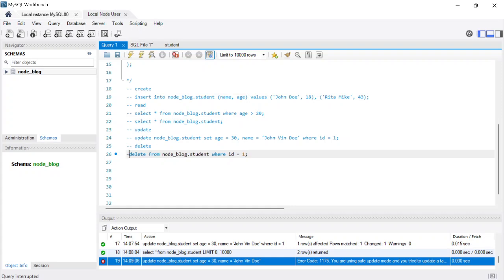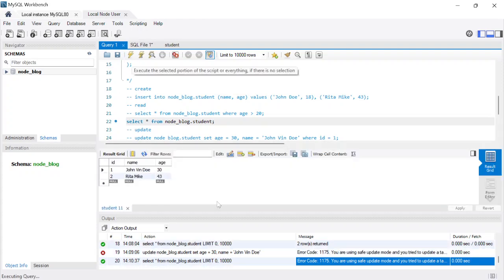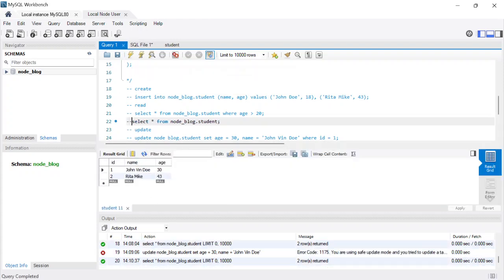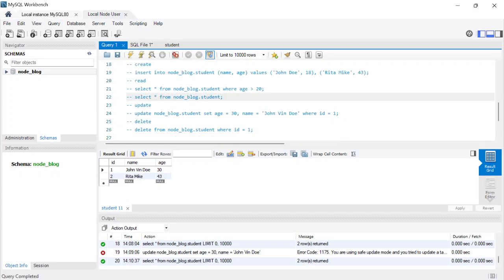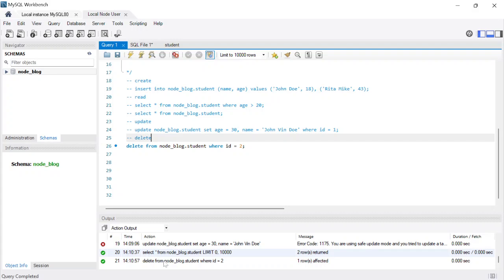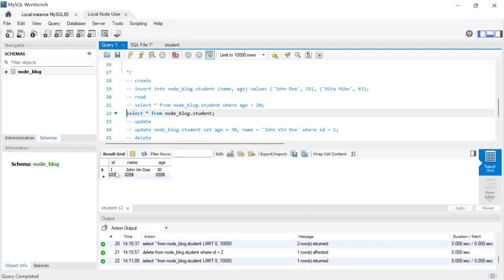So let me show us the data that we have already. If I run this select query again, we have two records. So let's delete ID 2. Delete. So if I delete, it's successful. Then if I select, let's see if our updates are reflected. If I run now, you see the one with ID 2 has been deleted, right?